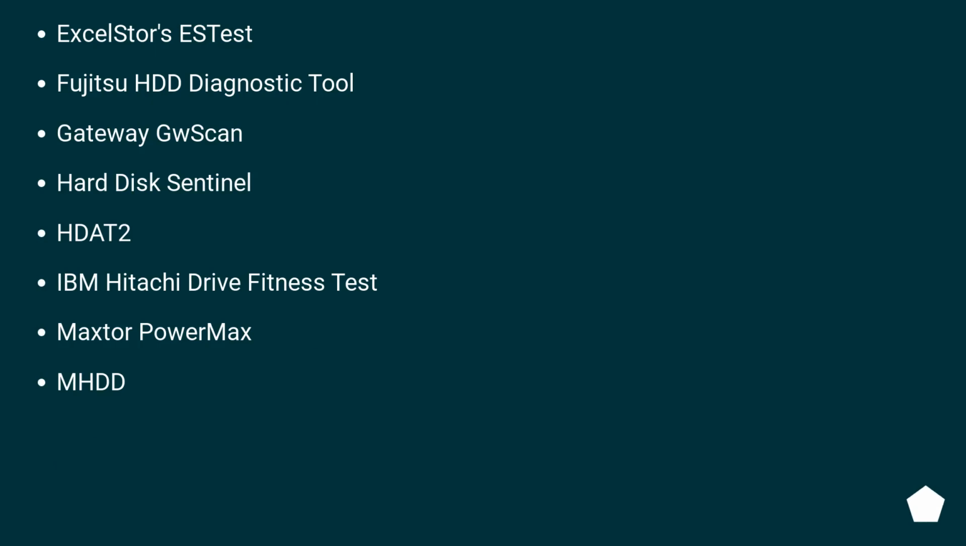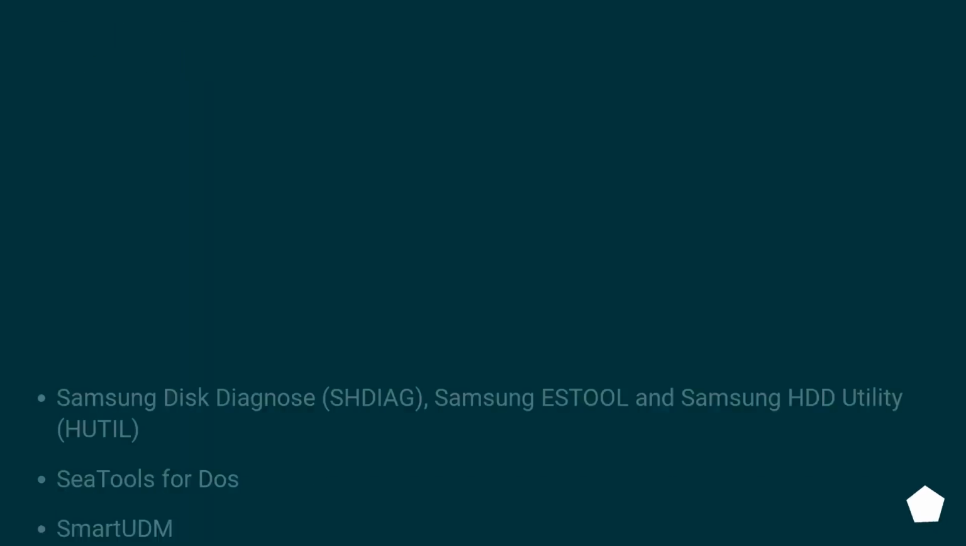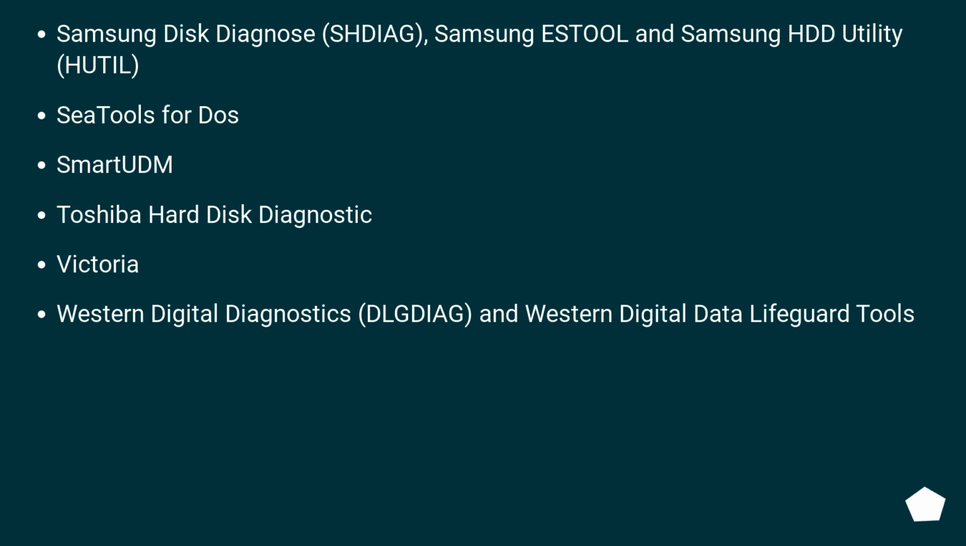The tools that are available on Hiren's Boot CD: Excelstor's ESTest, Fujitsu HDD Diagnostic Tool, Gateway GWScan, Hard Disk Sentinel, DAT2, IBM Hitachi Drive Fitness Test, Maxtor PowerMax, MHDD, Samsung Disk Diagnose, SeaTools, Samsung S-Tool and Samsung HDD Utility, HUTIL, CTools for DOS, SmartUDM, Toshiba Hard Disk Diagnostic, Victoria, Western Digital Diagnostics, DIAG, and Western Digital Data Lifeguard Tools.